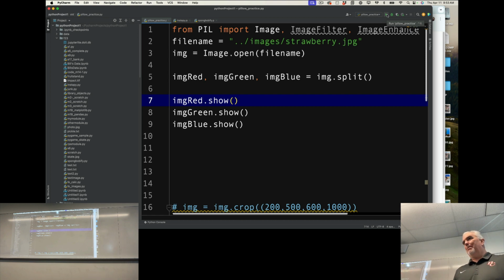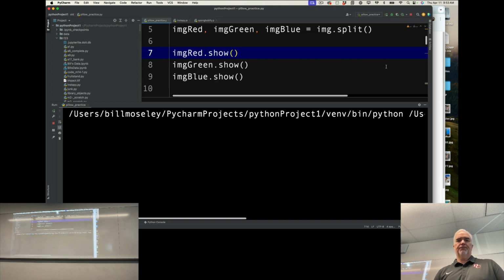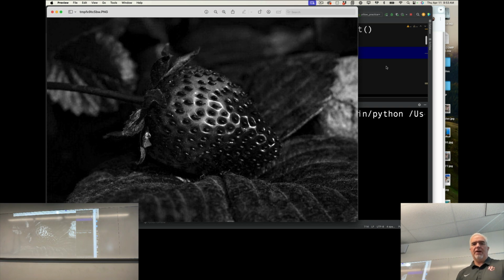Grayscale and black and white aren't the same thing. Black and white either has white pixels or black pixels. That's what true black and white means. Grayscale means it's all variations of gray. So there's only one number associated with each pixel, and that is the lightness or darkness of it. So when I run this, there are my three color channels.